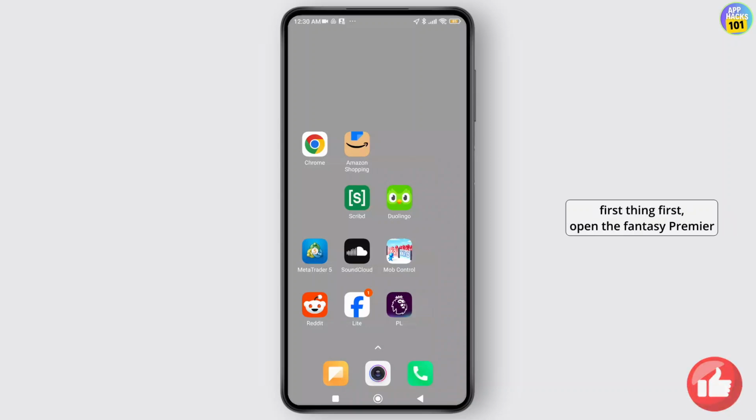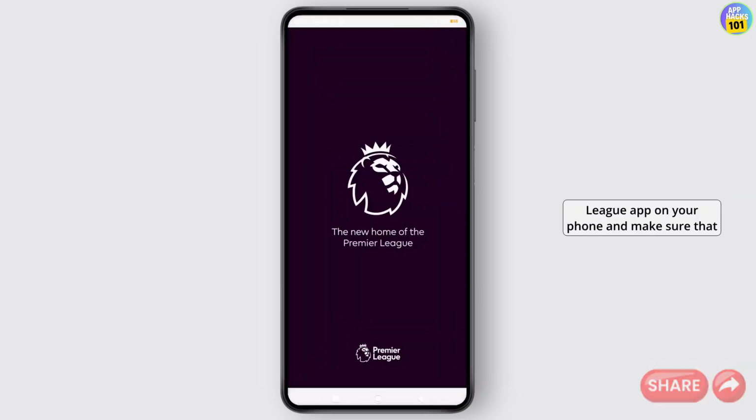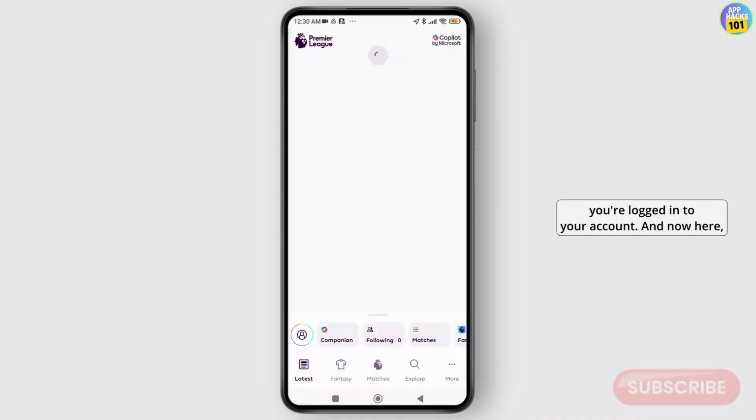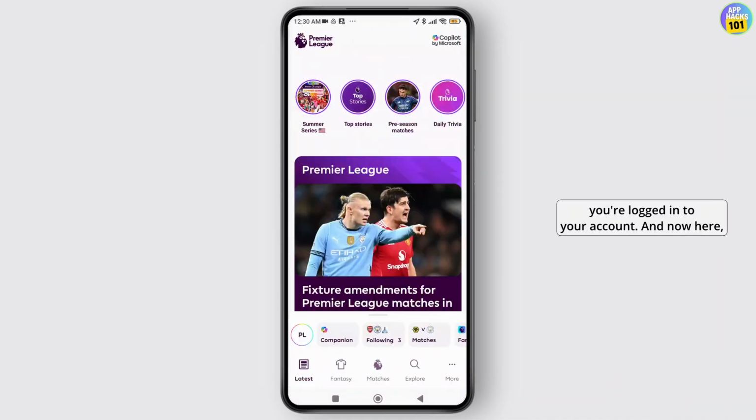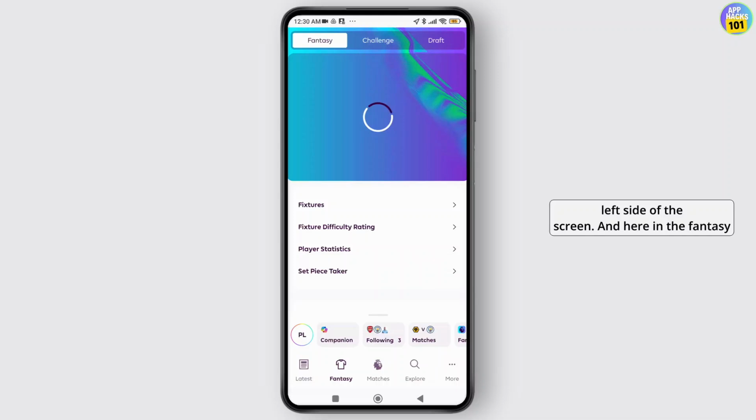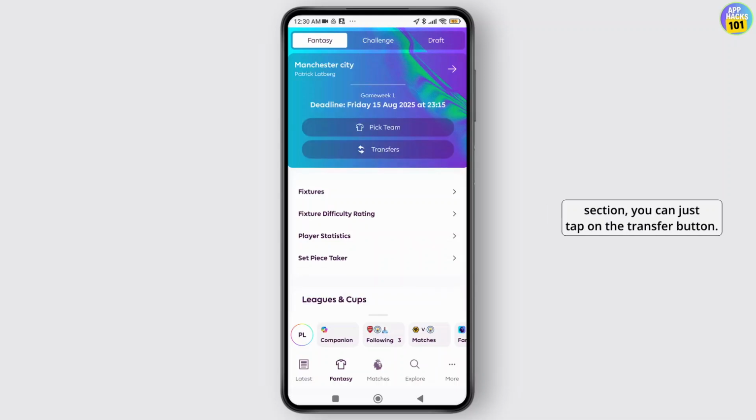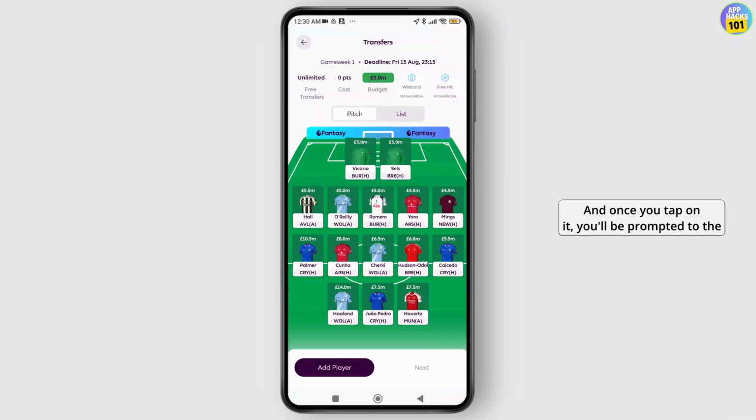So first things first, open the Fantasy Premier League app on your phone and make sure that you're logged in to your account. And now here, once you're inside the app, you can just tap on the Fantasy tab, which can be seen in the bottom left side of the screen. And here in the Fantasy section, you can just tap on the transfer button. And once you tap on it, you'll be taken to the transfer page.